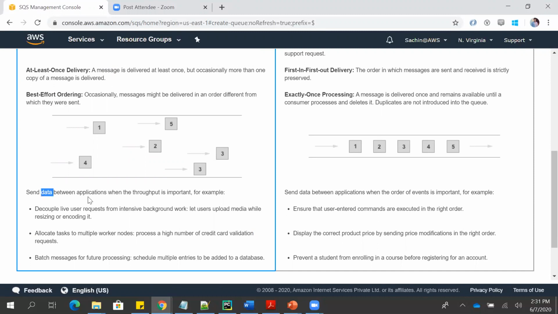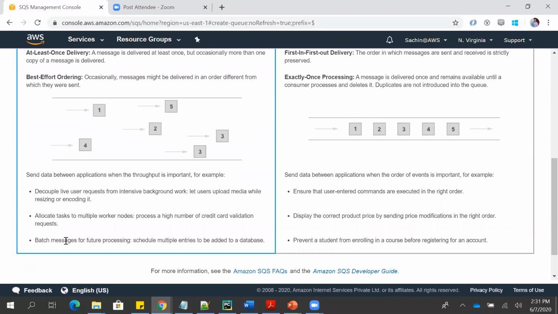It sends data between applications when throughput is important. Let's take a few examples. One is batch messaging, when you are processing different kinds of messages. A batch means sending a sequence of 10-20 messages. For those kinds of scenarios you can use this.